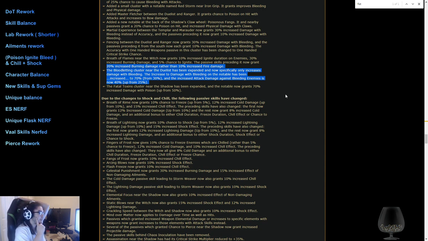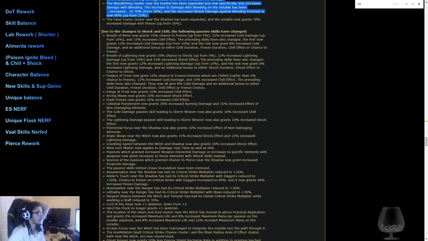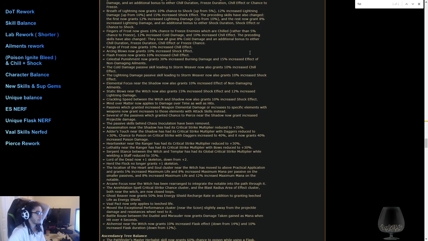The increase to damage with bleeding on the notable has been increased to 70%, up from 30, and attack damage against bleeding enemies is now 40%, up from 25. Fatal Toxins cluster near the Shadow has been expanded, and the notable grants 70% increased damage with poison, up from 50.